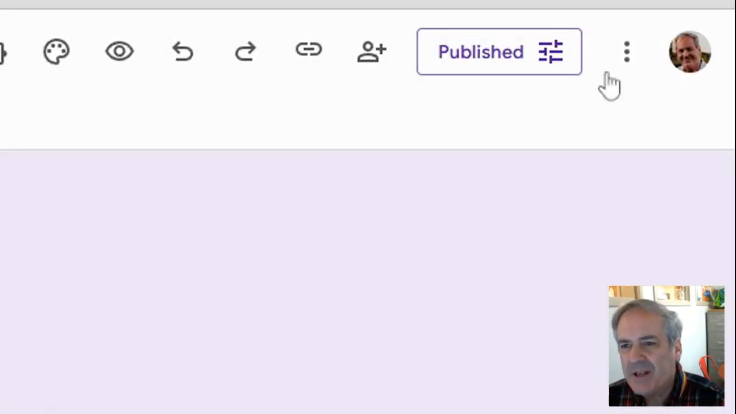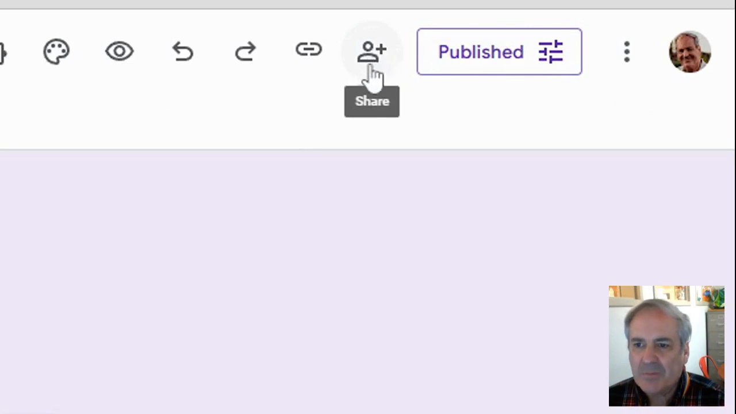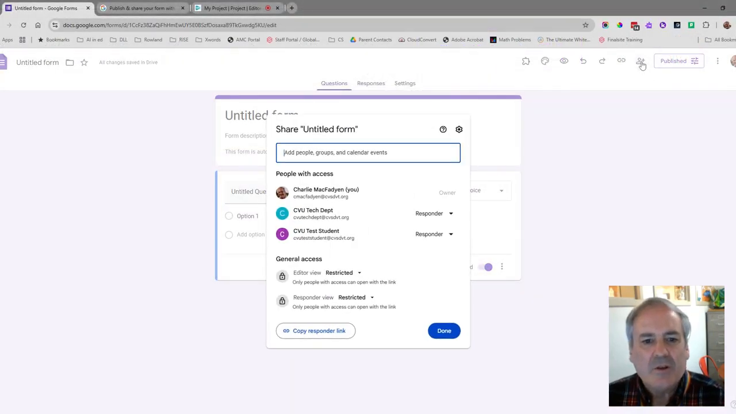You'll notice this button has switched to publish. You'll notice also that next to the publish, there is this share icon. Let's take a look at what that looks like. Notice how much more like a Google Doc this appears. So we have sharing the form. Here's the people with access. I'm the owner. The tech department and the CVU test student are both responders.